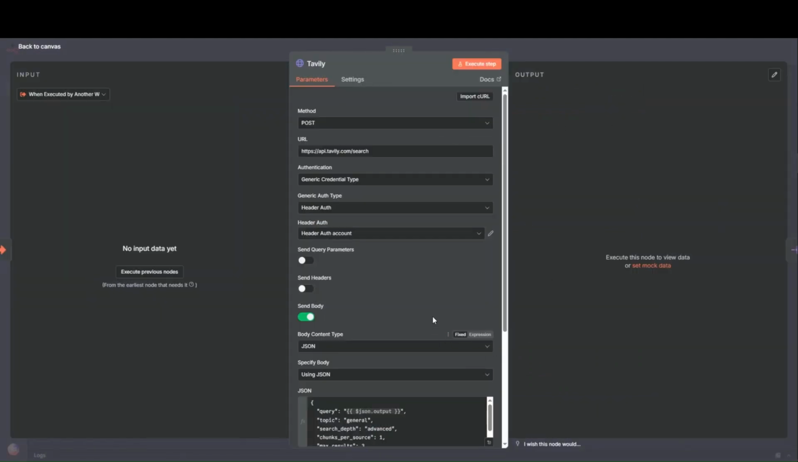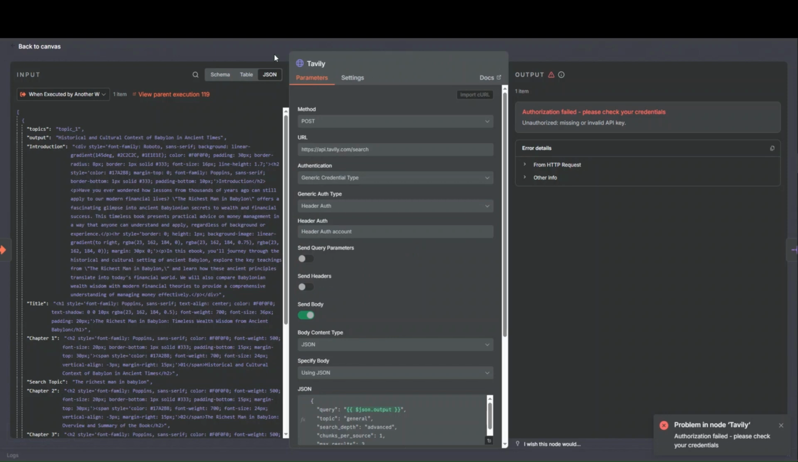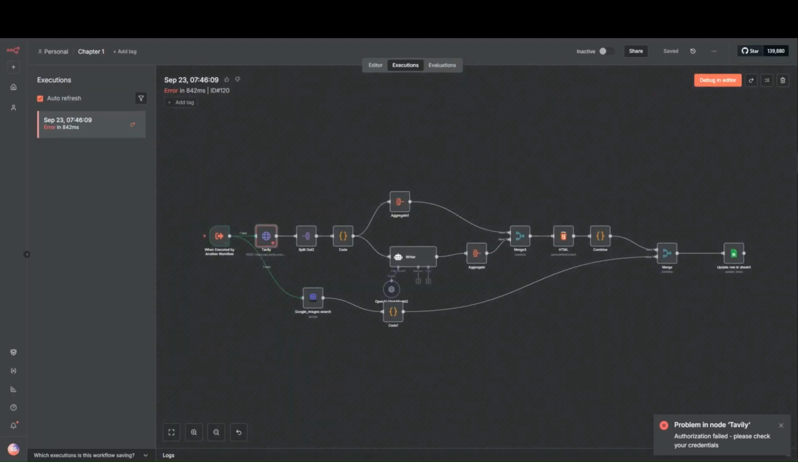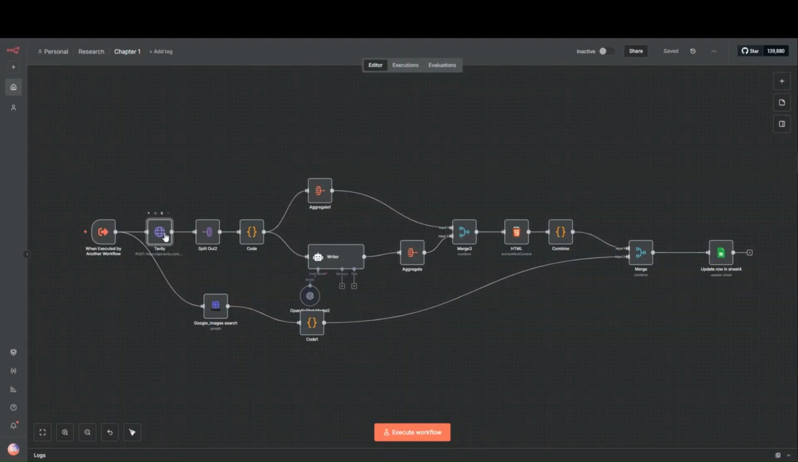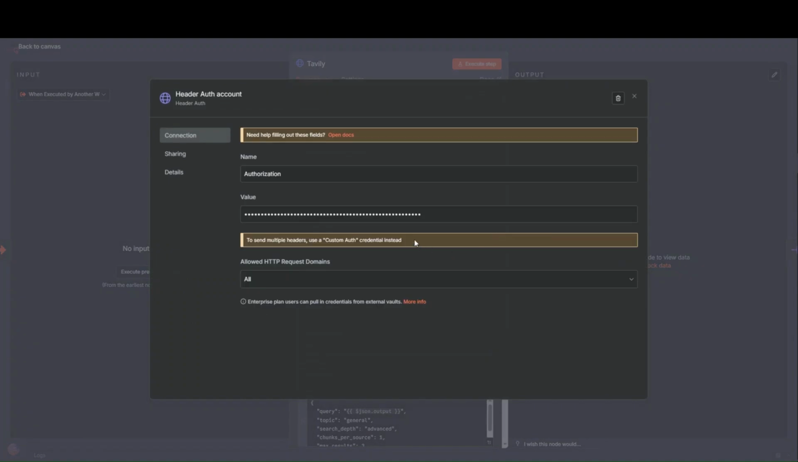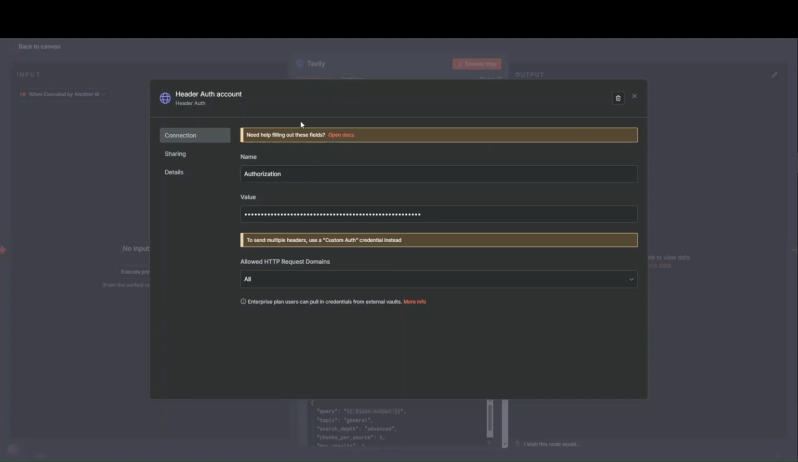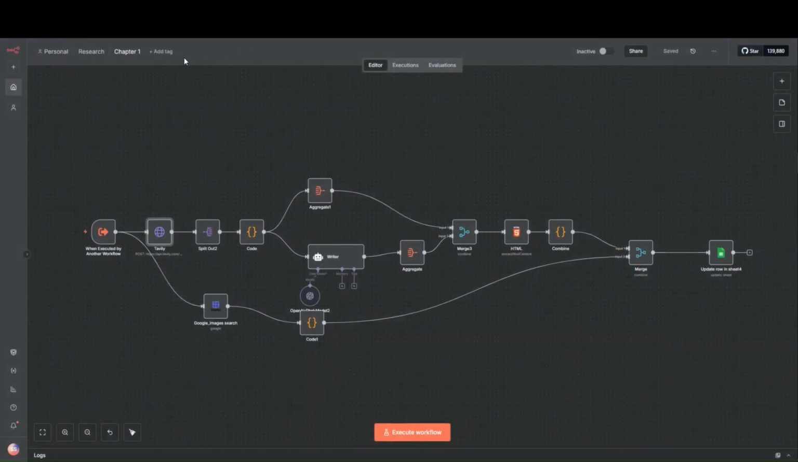So what did I do now? Okay, so I went here to the one that had the problem. It showed me that this one was having the problem. So I just went here, and this is header authentication. I just hit this one, then I put in my API key that I copied from here. When I come to this chapter, I will tell you how we can do it.